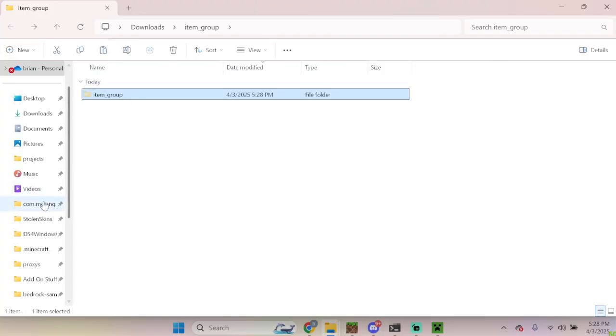I'm going to cut it, and we're going to go to the com.mojang folder, which, if you guys are unfamiliar with how to get to the com.mojang folder, I have another video for the basics of add-on creations. You guys can go ahead and check that out, and it'll show you exactly how you can link that file over here to your quick access.